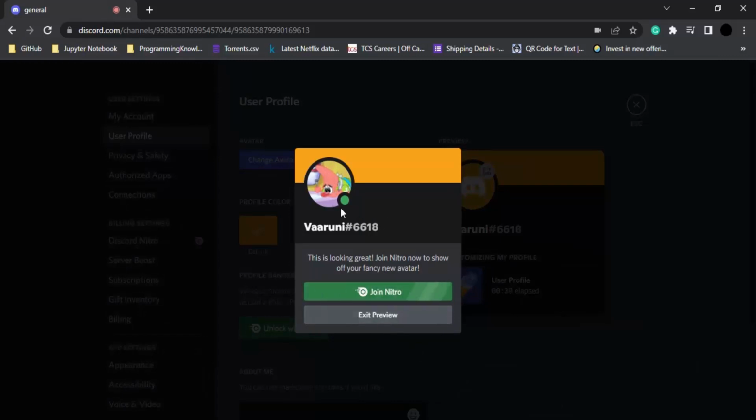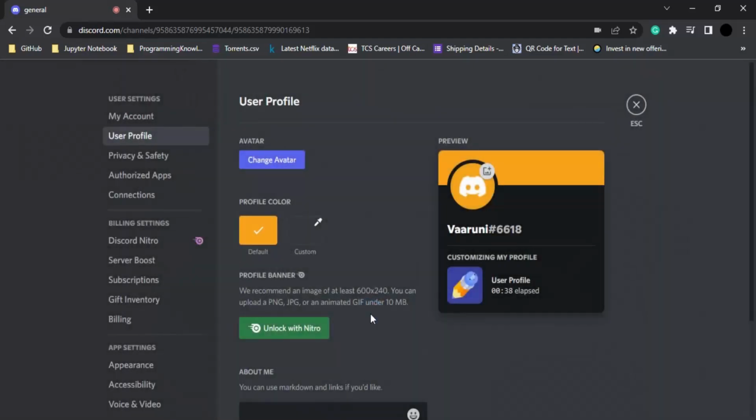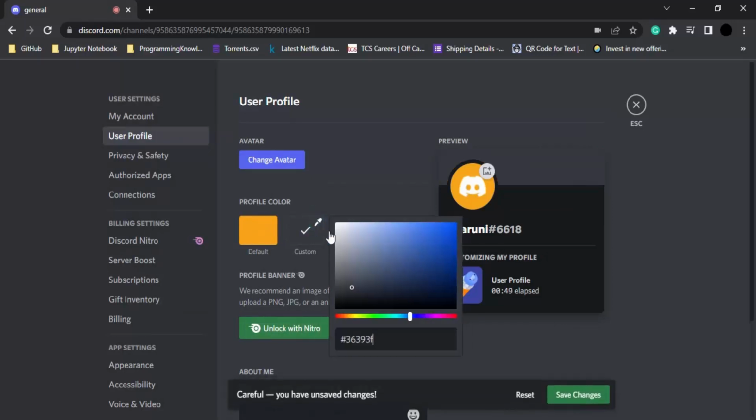This kind of an avatar would be only available if you have joined through Nitro. So in case you do not want to join Nitro, you can simply click on exit preview, and this GIF avatar won't be applied. If you want to change the color of your profile, which by default is the yellow color, you can just choose any of the colors that you like.